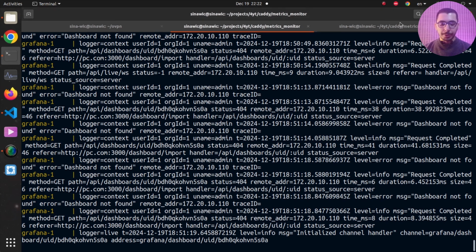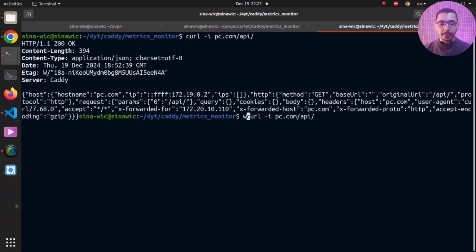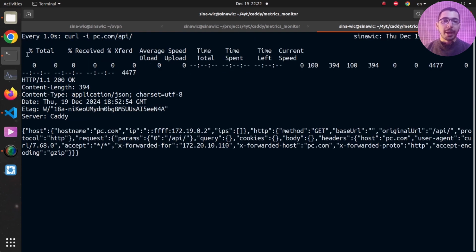In another terminal right over here, I'll make some requests to my Caddy server. I use curl, provide the machine's address, and I'll provide /api. I'll use the watch command to execute this curl command each second. So I'll hit enter, and I'll move back to the Grafana interface right over here.